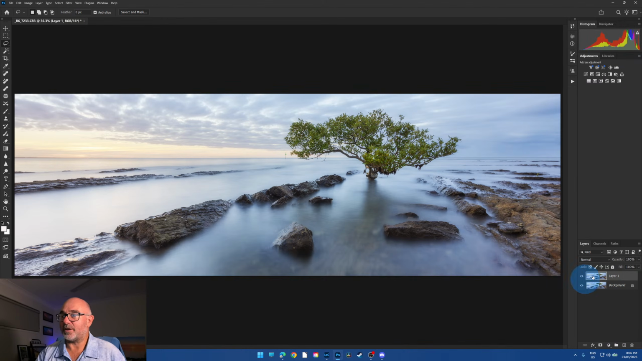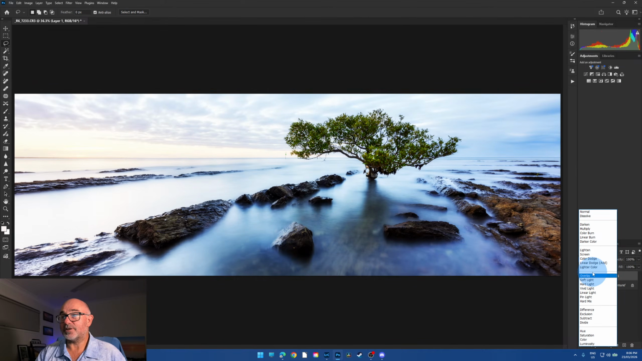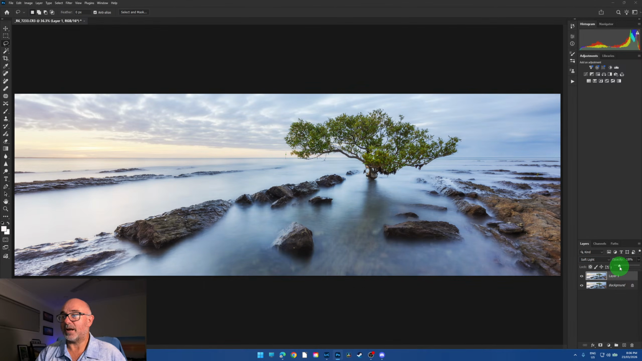Whenever you've got a copy of an image, you've got all these blending types here. The overlay and even the soft light, those two do a good job. So play around with these blending types and then you can just dial them back. If you find that they're too aggressive, just dial them back a bit.